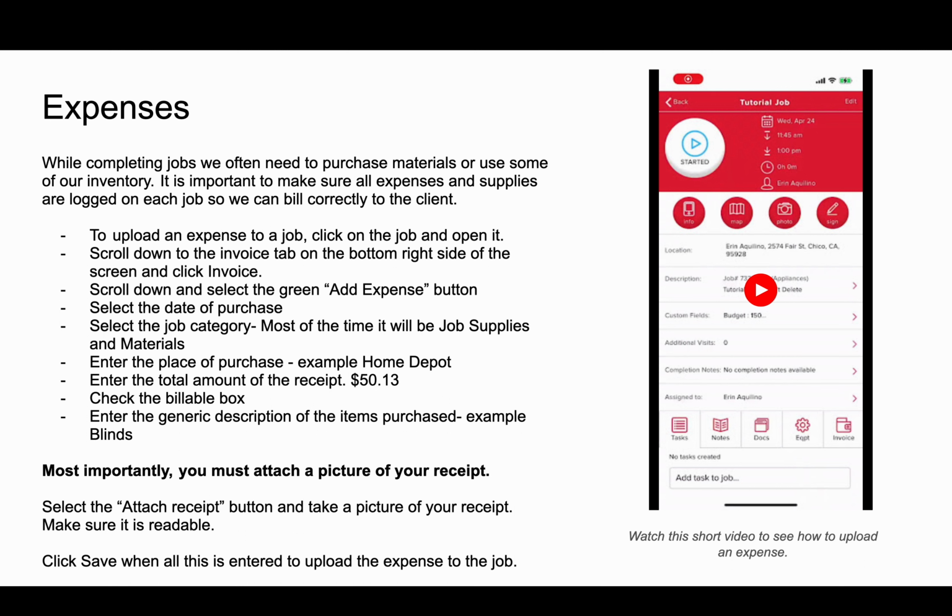Enter the place of purchase. Example would be Home Depot. Enter the total amount of the receipt. Check the billable box. Enter the generic description of the items purchased. For example, blinds.